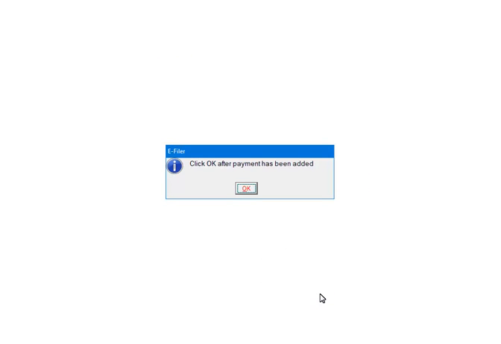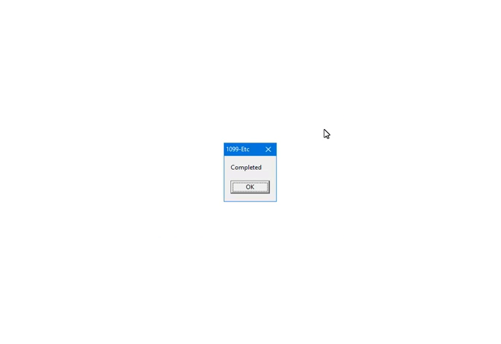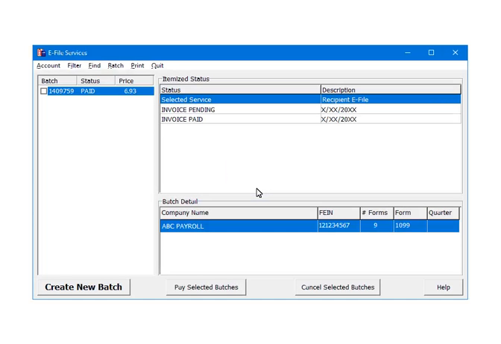Once the credit card information has been added, click OK. Select the credit card. If you have a prepaid account, select Prepaid Account and enter the account number. Click OK. At this point, the third-party vendor has received and accepted the payment information. Click OK. Once the payment is accepted, the status for the batch will become paid and the itemized status will now include invoice paid.